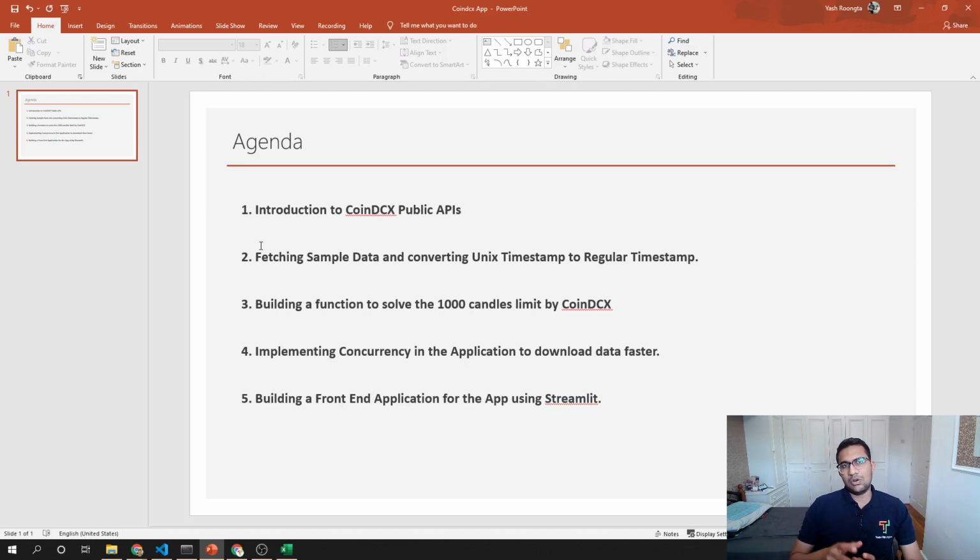candles, and we'll show you all this data comes in Unix timestamp format or Epoch timestamp. Unix timestamp basically started from 1st of January 1970. So with every second that passes, the Unix timestamp changes. You'll get a better idea, and then we'll show you how CoinDCX APIs right now, with one single call you can only call up to 1,000 candles of data.